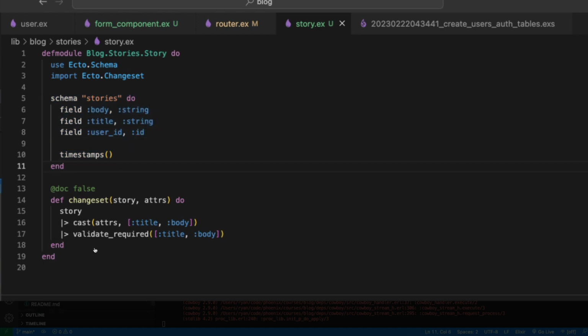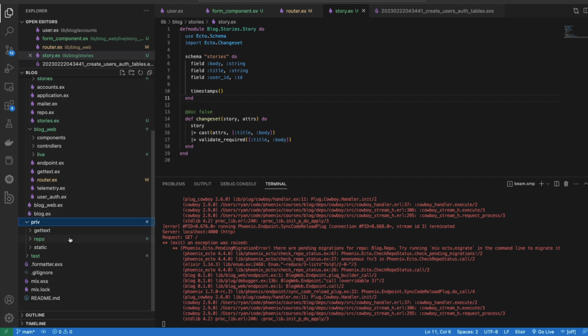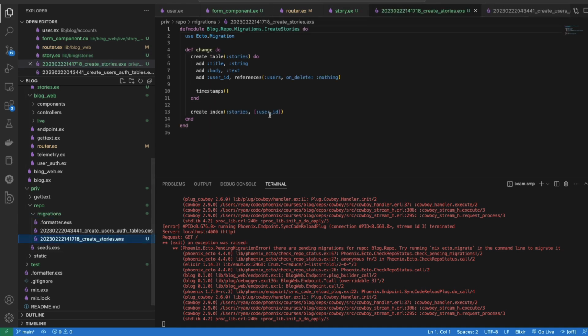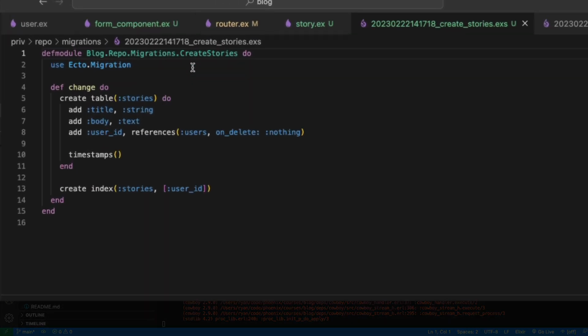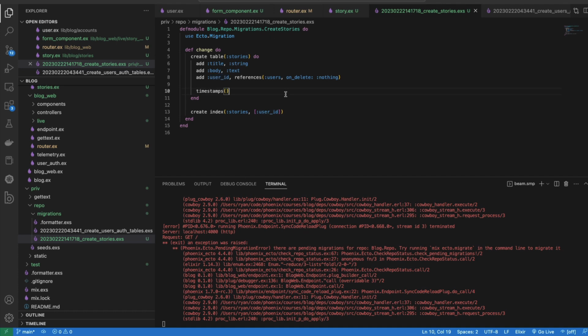We can also see, if we come down into the private folder where we have our repo migrations, that the migration file has been created for setting up the stories. So create stories, and it's going to create a table called stories, with the title, the body, and the user ID. All of that is going to be generated for us with our migrations file. So again, the generators did all of this for us.